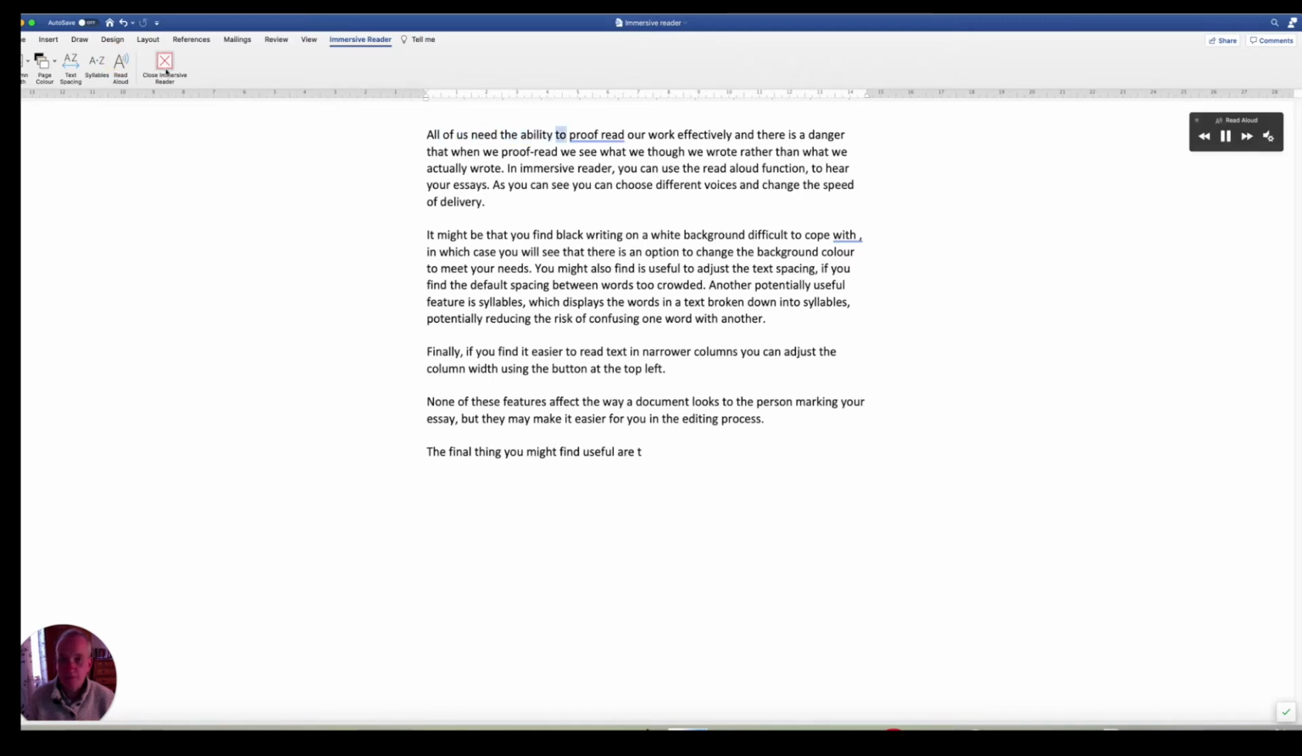All of us need the ability to proofread our work effectively, and there is a danger that when we proofread, we see what we wrote rather than what we actually wrote.